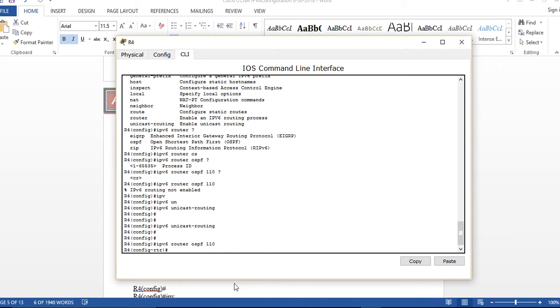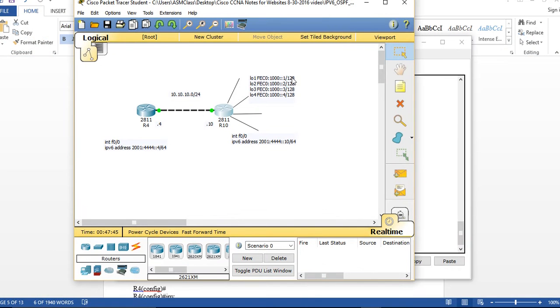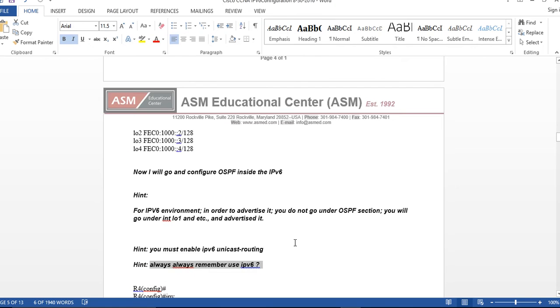Now, right now I'm at router mode. You have to understand that on the OSPF version for IPv4, you advertise under what? Router OSPF 110, network, blah blah blah, wildcard, area 0, like that. Here, we do not advertise it here. You advertise under what? Interface. Now, look at the diagram. Since we want to advertise these, I have to go under each of these interfaces. So that's why I say my notes, okay?